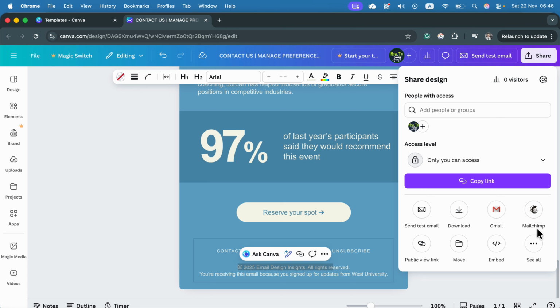So it's really solid. It's almost like you can do everything within Canva nowadays after the last update.